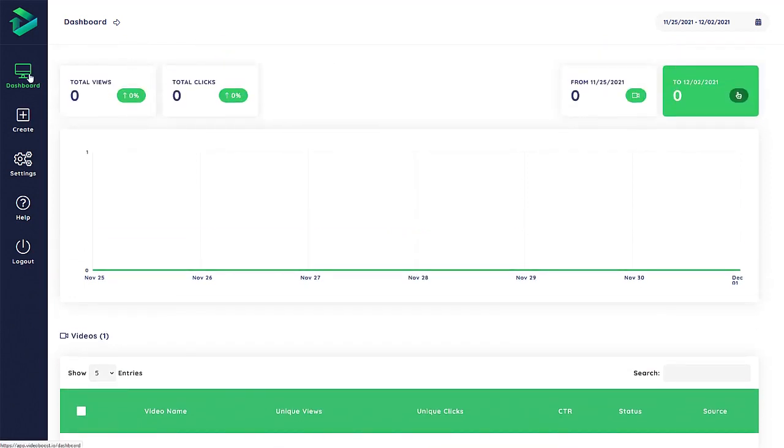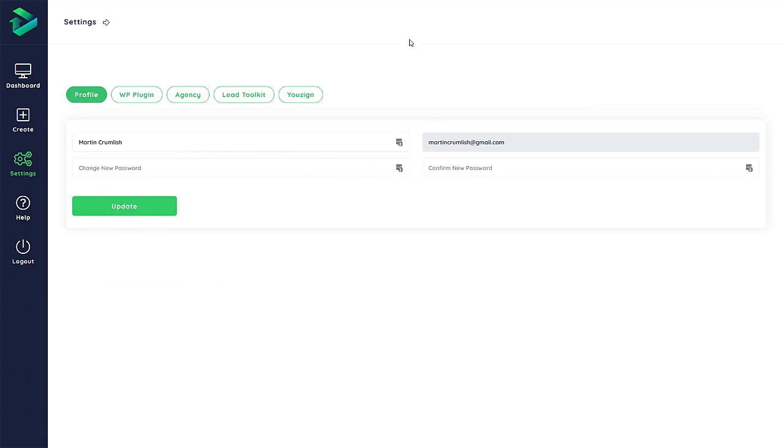So let's go through the options here on the left first. So we have create, that's for creating a new campaign. We've got settings, which we'll go into first. Now, depending on which plan you've signed up for, the settings might look different. So you're basically going to be editing your account details or downloading the WordPress plugin, accessing agency sub-accounts if you have the agency plan, accessing Lead Toolkit, and setting up your integration. Next thing is we've got our help page, and then log out.